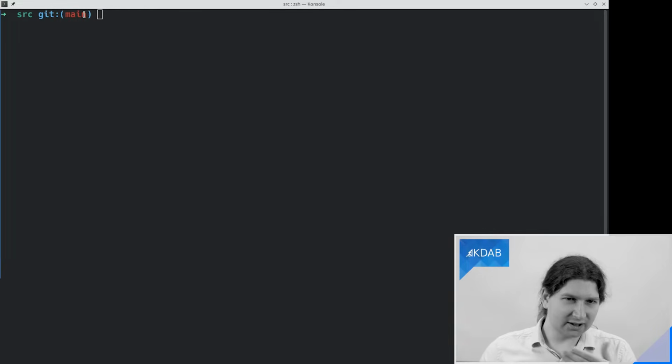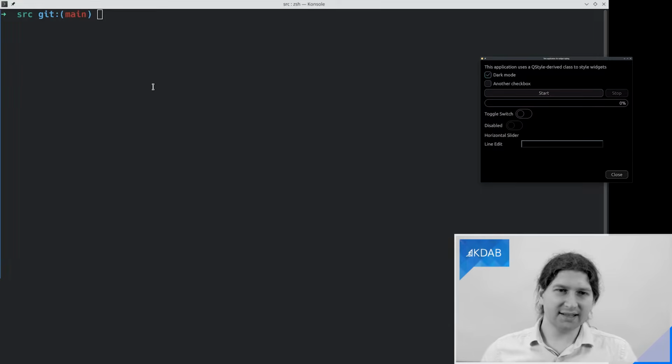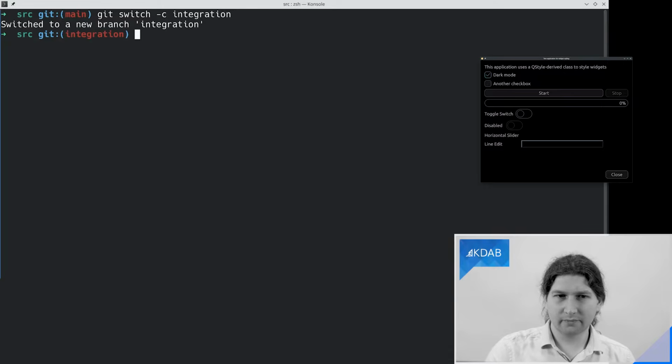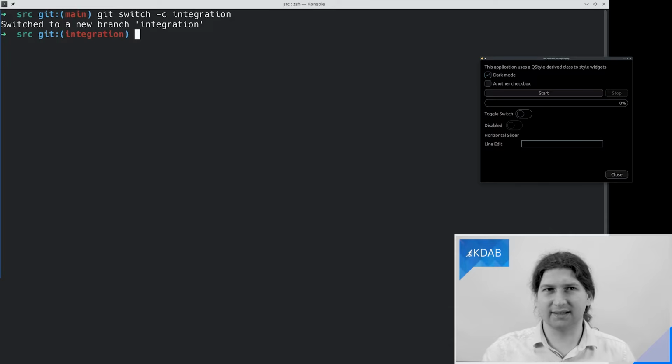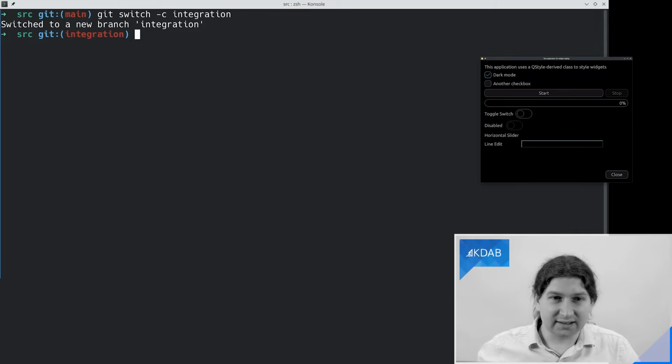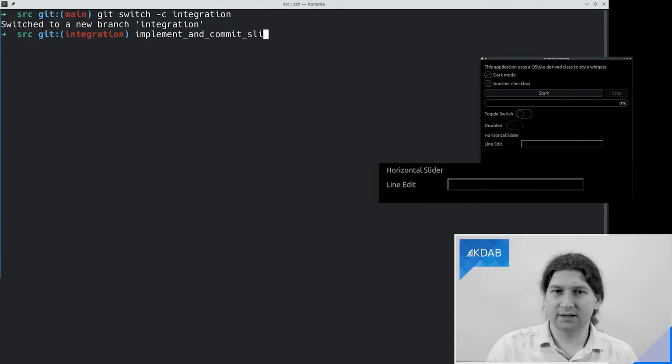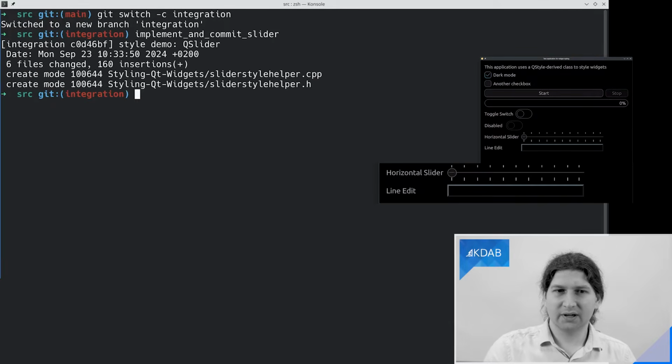So, as usual, we begin from main, but instead of creating a specific branch to work on our sliders, we're going to be creating a branch that I like to call integration. Then, within that integration branch, we're going to be working on just commit. We're not going to be worrying about branches for now. So, for instance, we implement and commit our sliders.